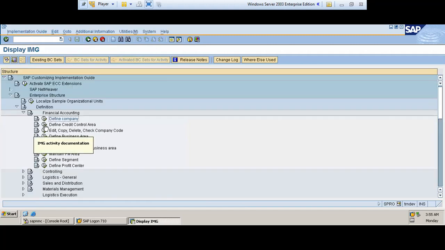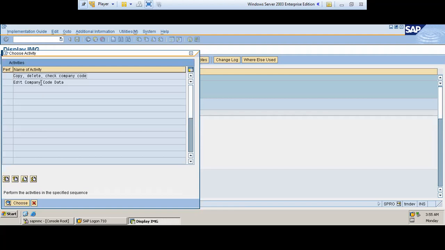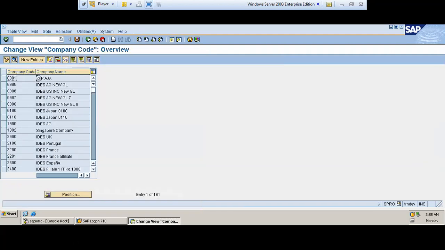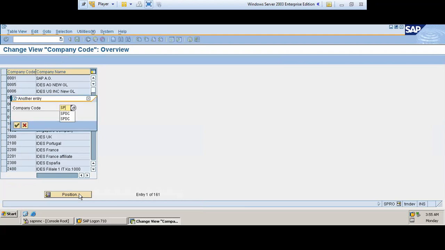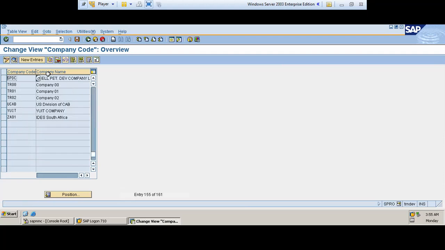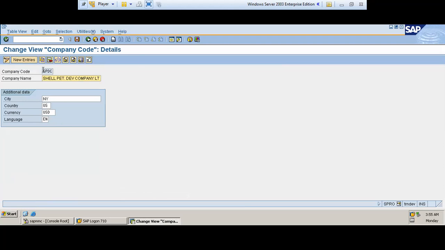So I did that. The next thing was to edit my company name so that I can create a company code. So I went to edit. Next is edit company data. And if my company is here, I just need to find it, go to position, SPDC. Company code is a 4-digit code that is tied to, like I said, you can have more than one company code tied to one company. So I'm going to say, okay, my SPDC is here. If I double click on it, this is my company code, SPDC. The other one was my company name, SPDC1.